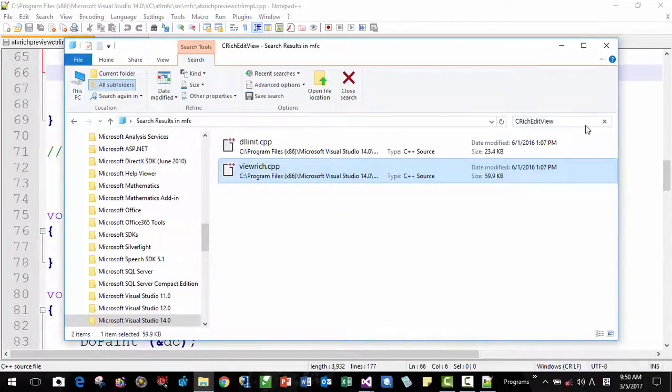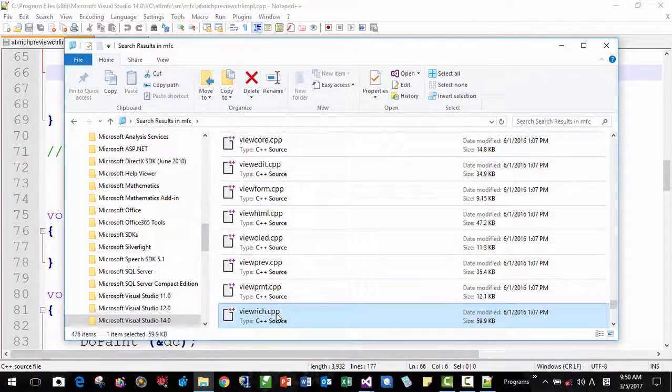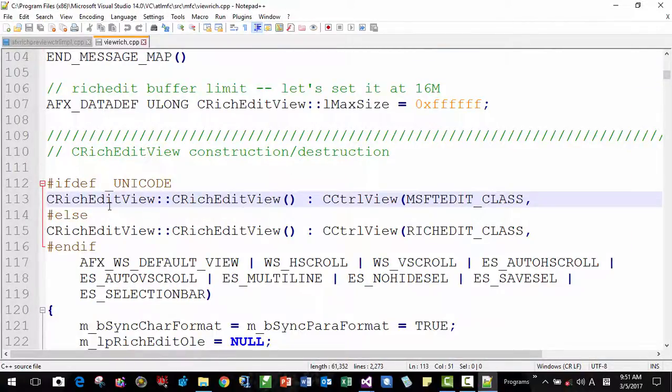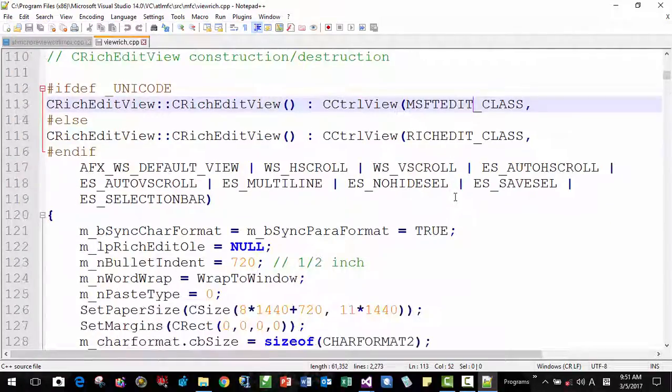I searched for RichEditView again in this folder. Let's see, if we open it, right click and open it, then at the RichEditView constructor, it is using MSFTEDIT class. This is actually the latest version of the rich edit control, so we can rest assured that we are using the latest version of the rich edit control.